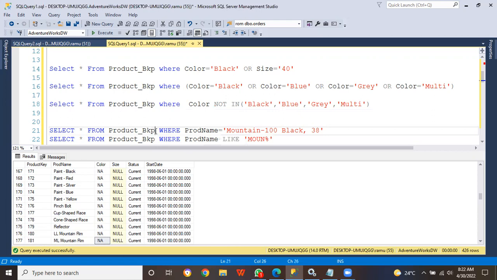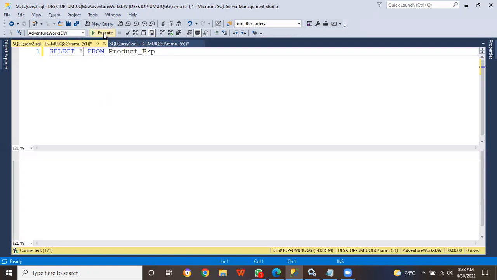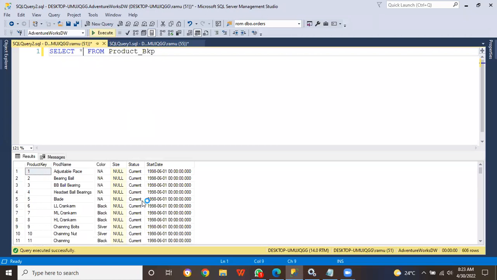Hello, hi guys. Here we are going to discuss some sample functions. Today we are going to discuss some aggregate functions. Everybody knows aggregate functions: they give you min, max, count, sum, average. These are all the aggregate functions.